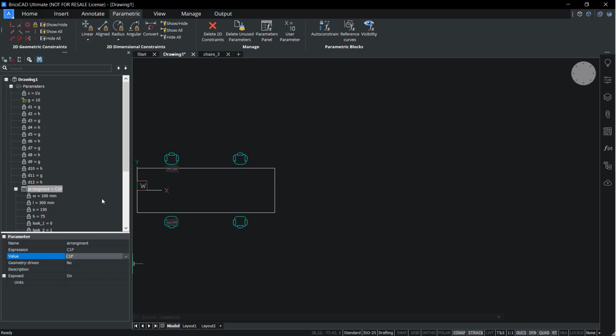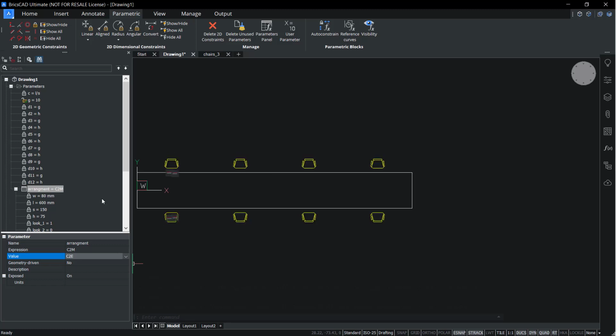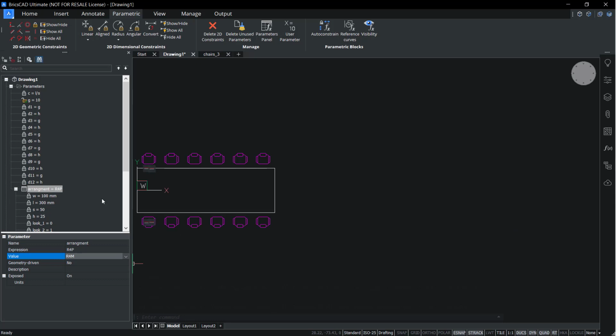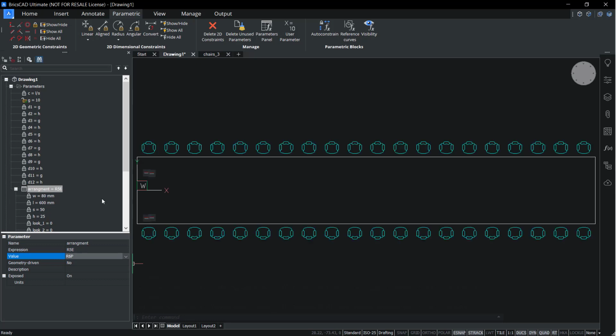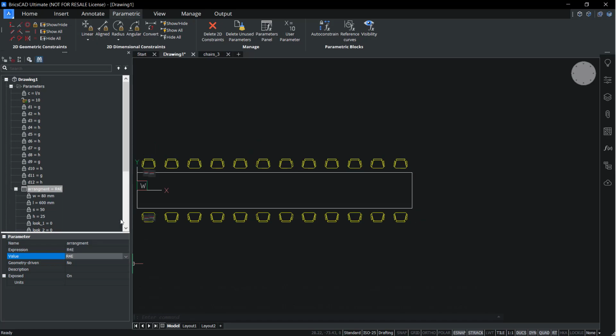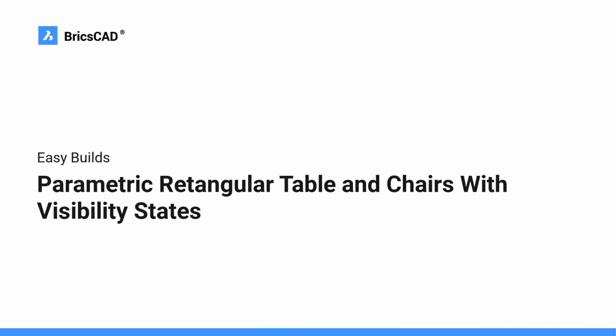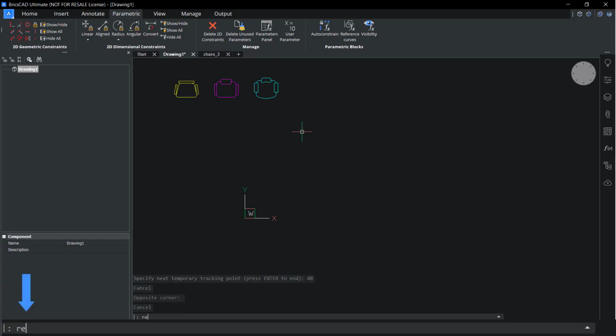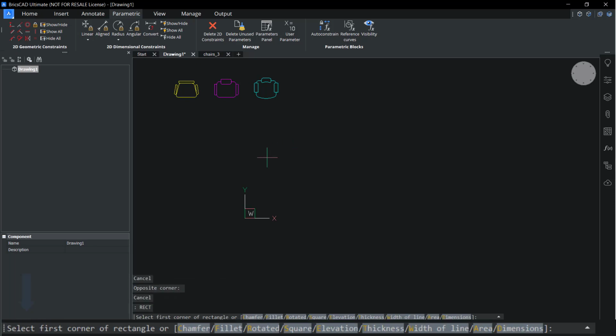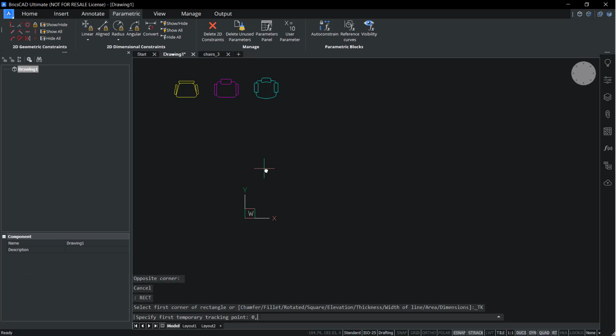How to create a parametric rectangular table and chairs block. Draw a rectangle 80 by 250. This will become the table.